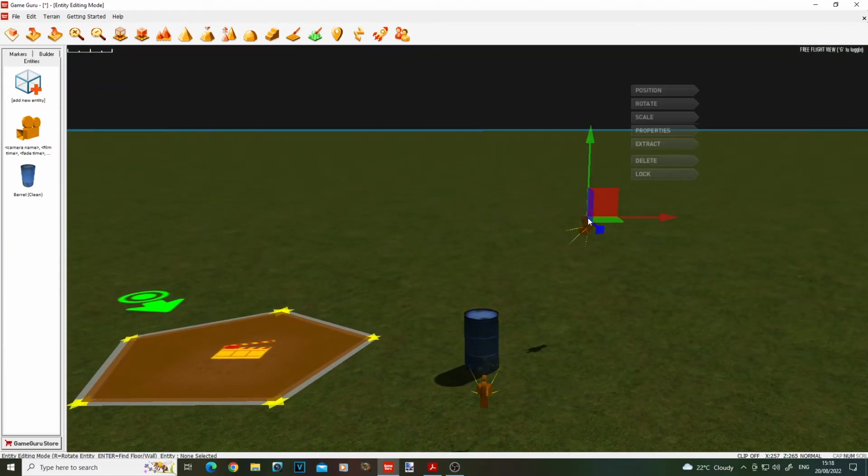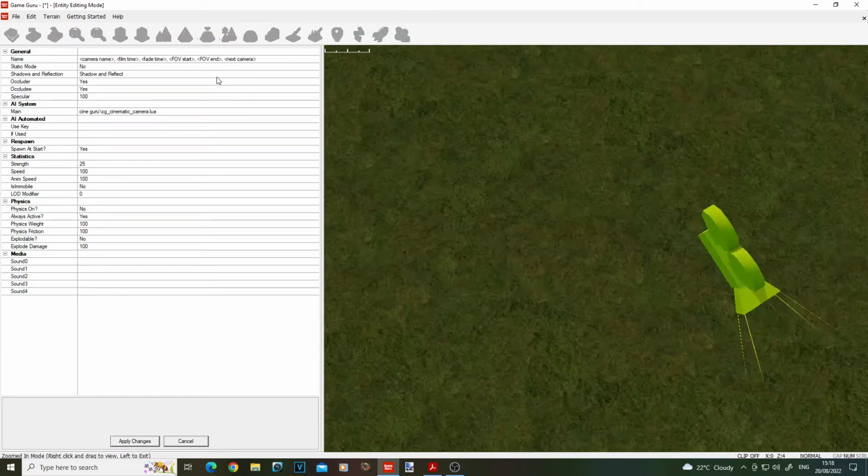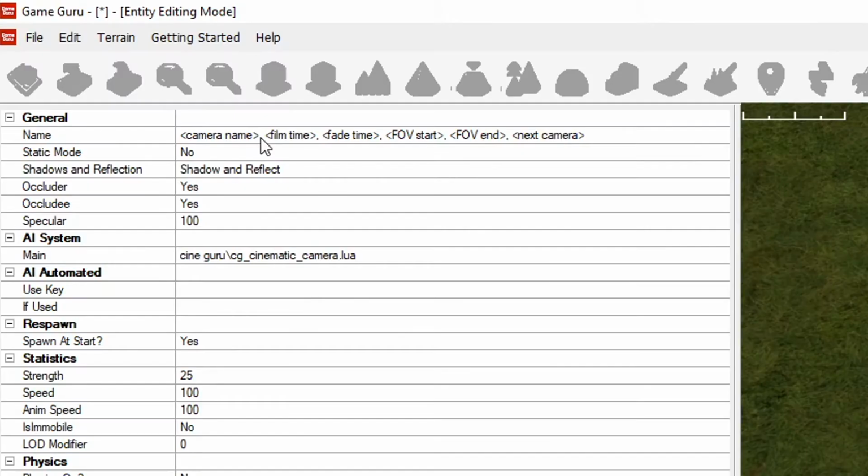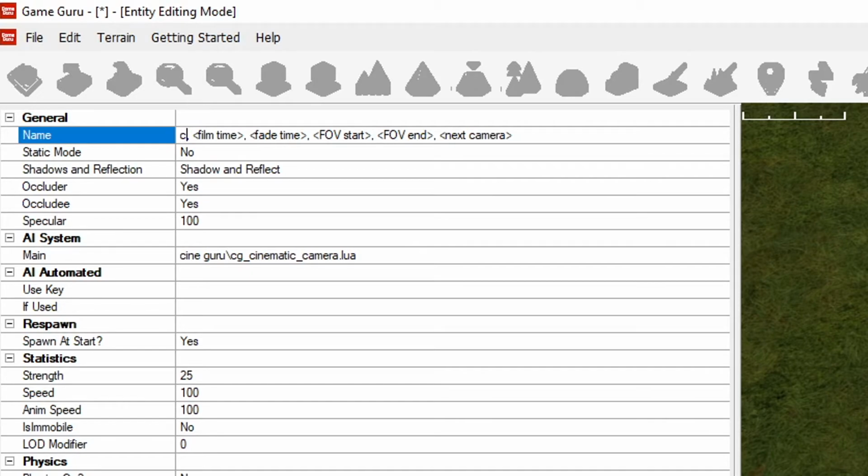Okay, and again, if we go to properties, we'll name this camera accordingly. So let's call this one camera 2. And this will be a shorter shot, I think. Let's make this 4 seconds. So that's 4,000 because it's 4,000 milliseconds. We won't have a fade on the beginning of this shot. And I think we'll keep the focal length the same throughout. So let's keep it at 90 and 90. And again, there's no next camera.